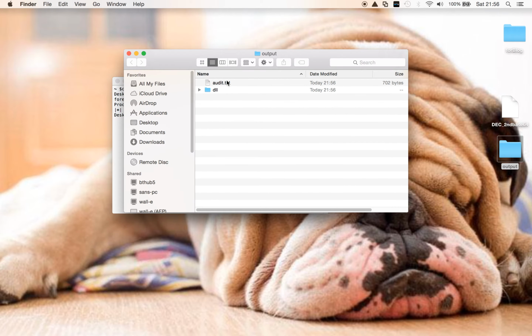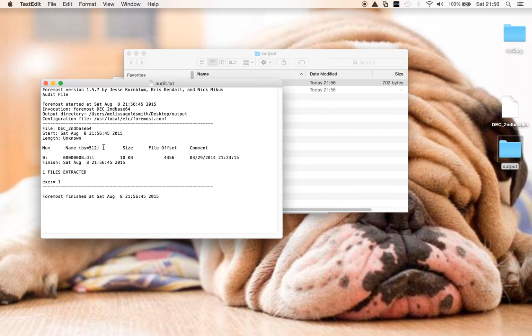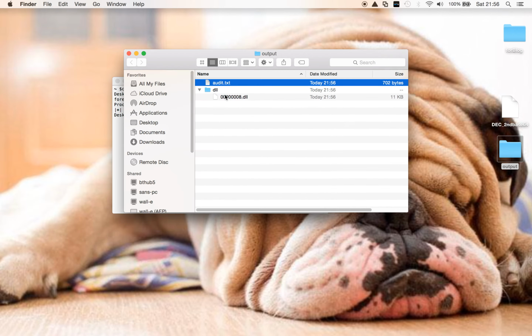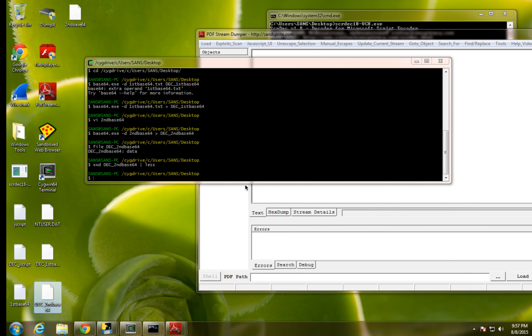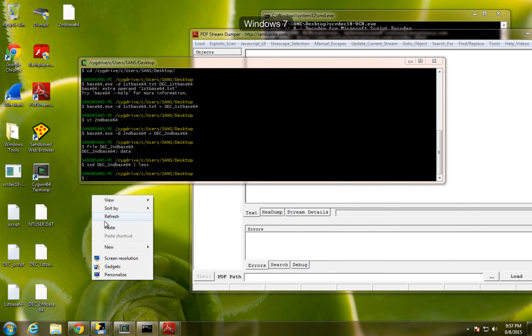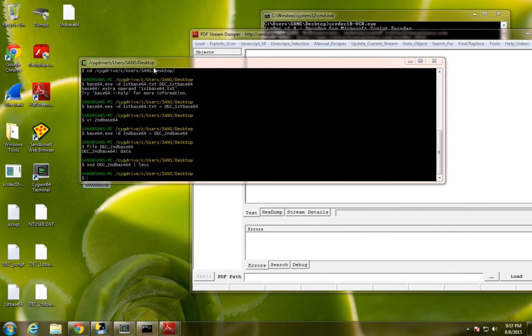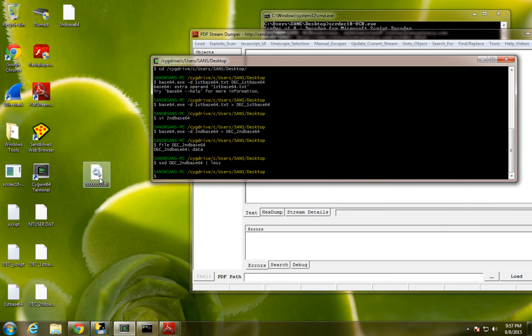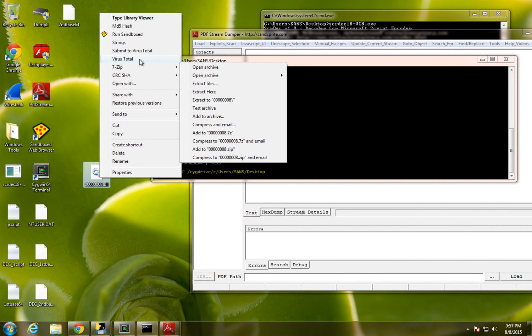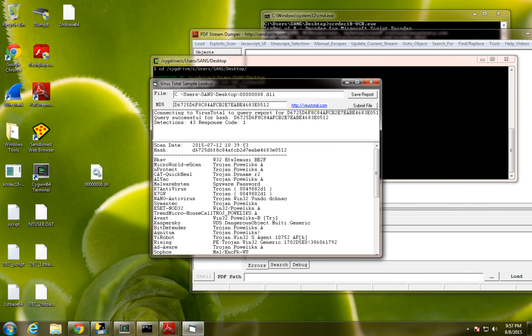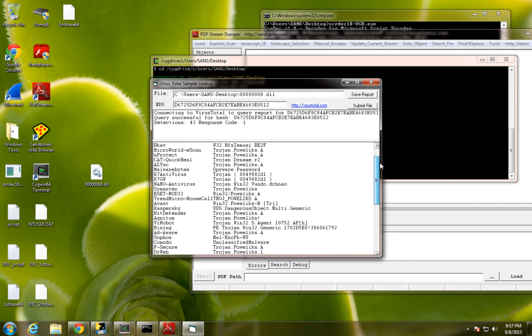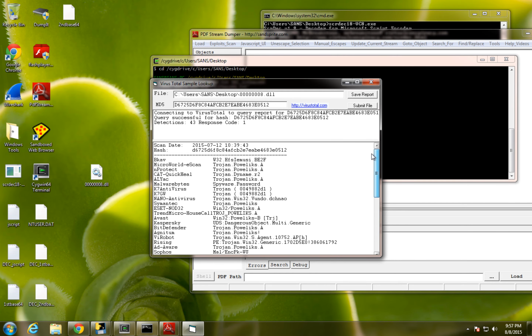Oh, it says, hey, I found a DLL for you. Thanks, Jesse. Thanks, Chris, and thanks, Nick. All right, so here's my DLL. Let me just copy that over to my Windows world. Paste that. All right, so let's try this again in VirusTotal. And we see we are a bit more 100% sure that this is definitely Poweliks.